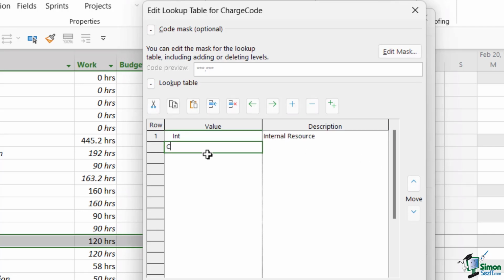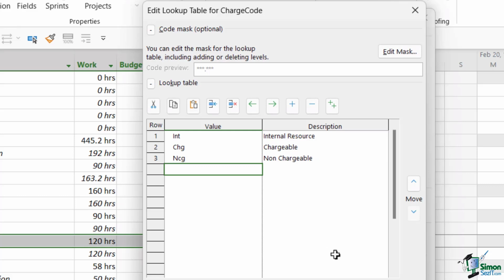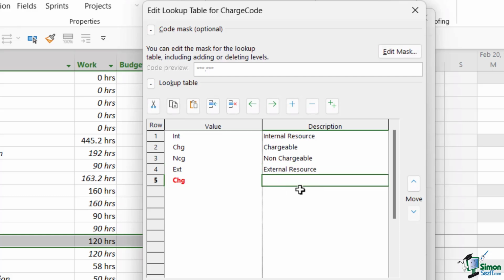Our second value is going to be CHG for chargeable. And then our third value is going to be for non-chargeable. Now we're going to do exactly the same, but for external resources as well. So we're going to have EXT, we're going to have CHG again. Now notice as soon as I type that, it appears in red because Project is recognizing that we already have CHG as a value. Now we're not going to worry about that too much right now because this will change when we adjust the indentation.